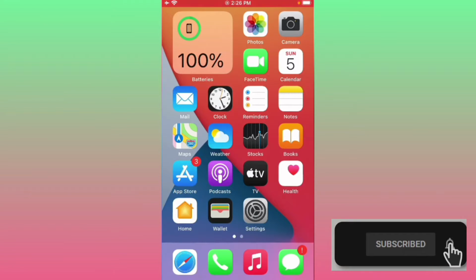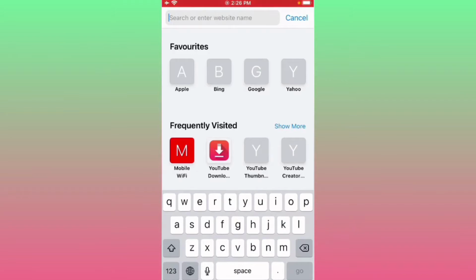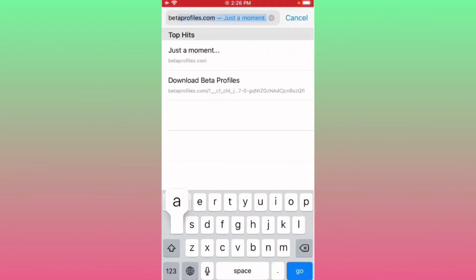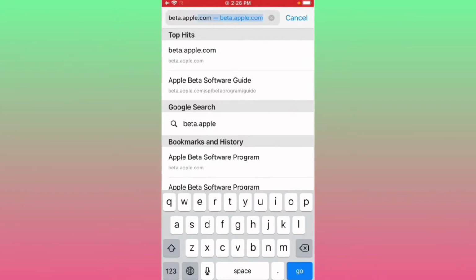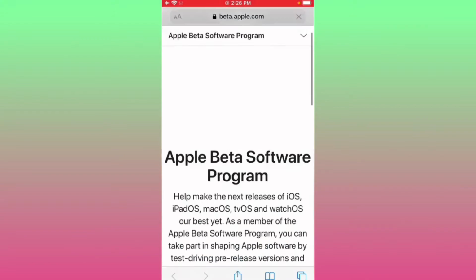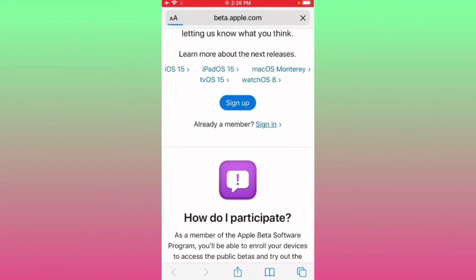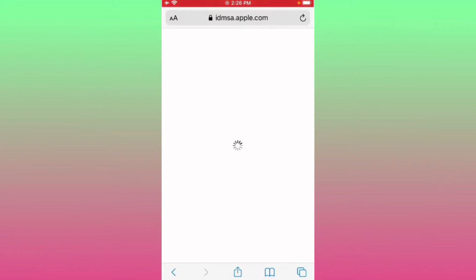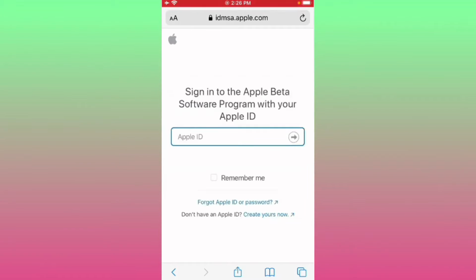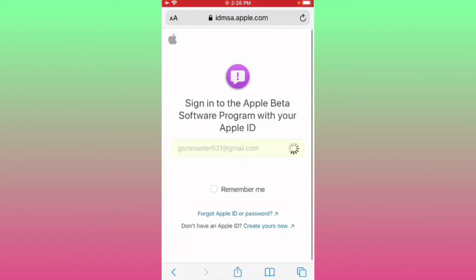So guys, first of all, open the Safari browser on your iPhone and search beta.apple.com. So here's the website. Scroll down, tap on sign in. Now enter your Apple ID. So here is my Apple ID.